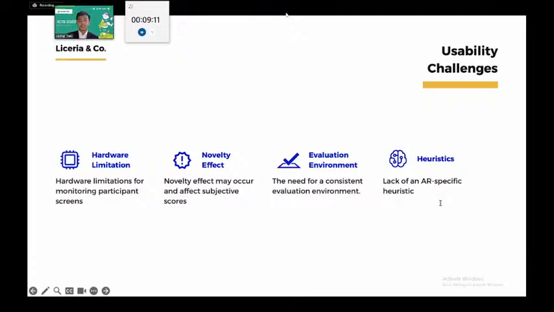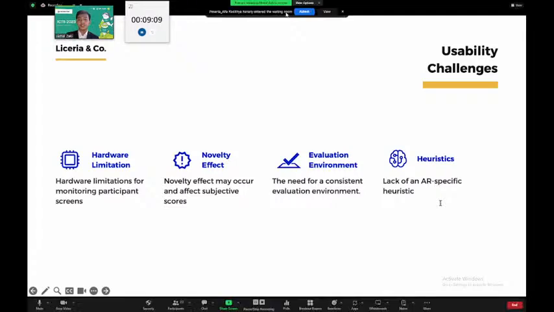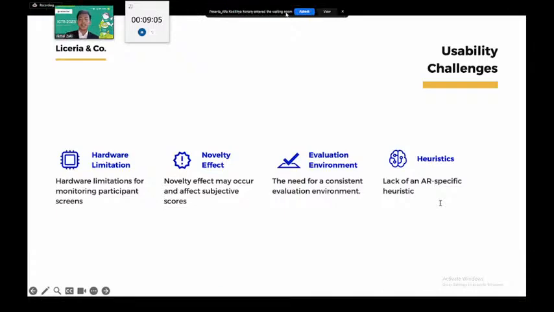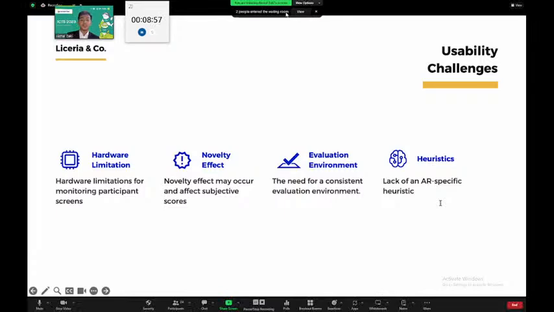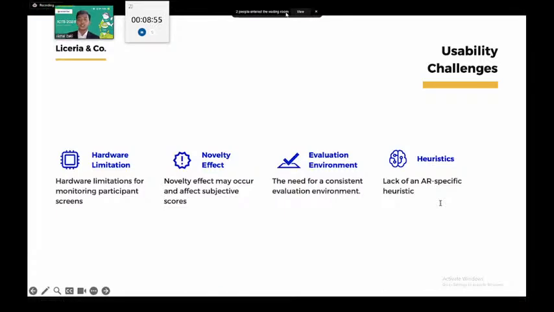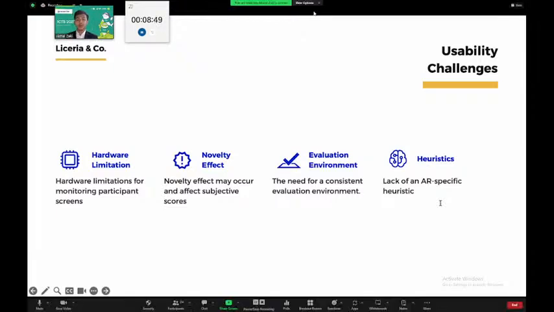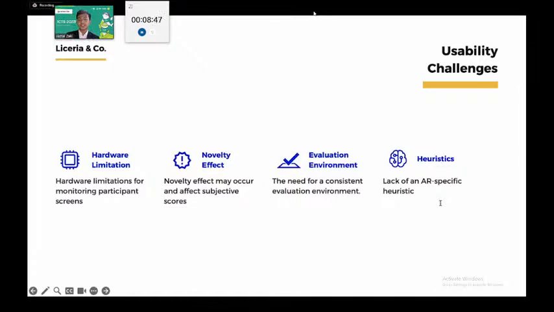In AR usability testing, looking right into the screen can sometimes be very difficult. It can be caused by the participants moving around so that we have a difficult time tracking their actions on screen, or because your application runs on a head-mounted display, which requires you to have a screen mirroring app to see what's happening in the application. Therefore, hardware limitation can be one of the challenges in usability testing.